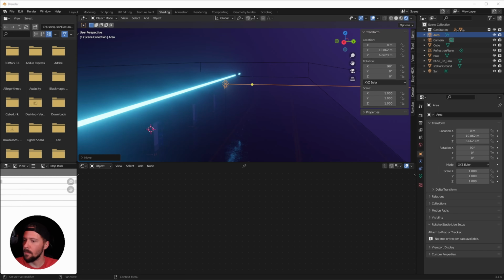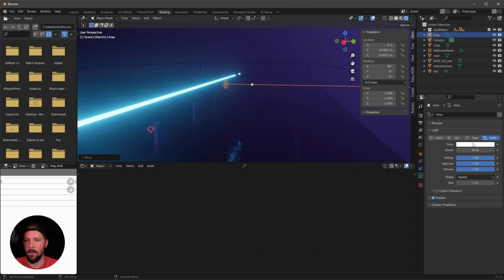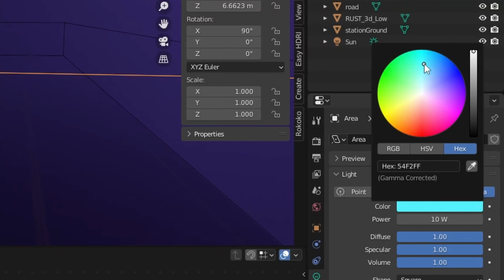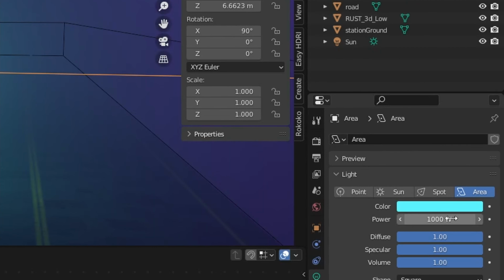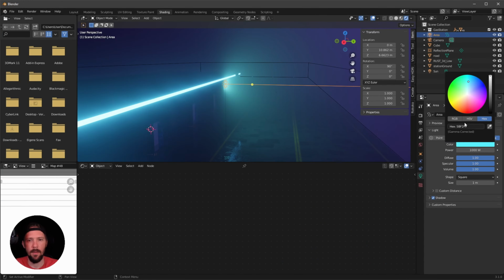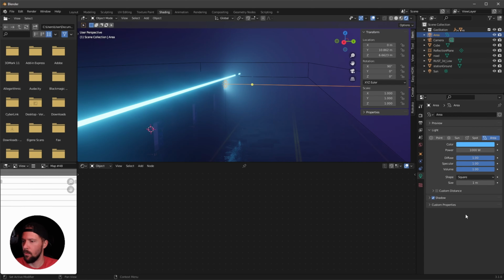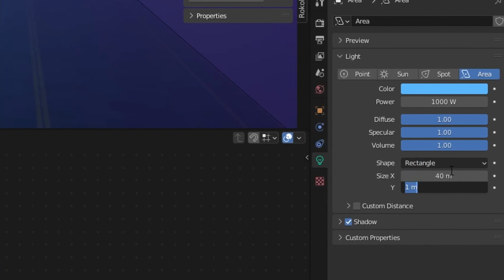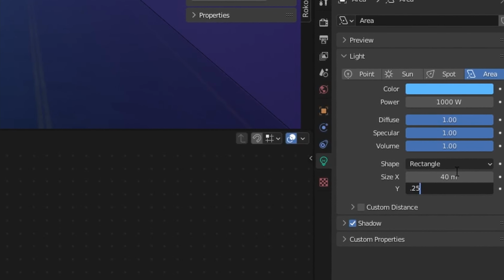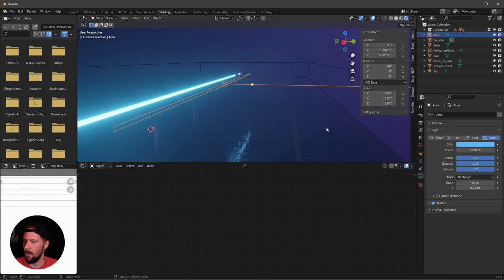So maybe let's go here with a bluish color, which is maybe nearly the same as our neon here, and let's increase this to 1000. Yeah, it's a little bit too much, maybe something like this. And we want to change this here to a rectangle and bring this to 40 by 0.25. And yeah, contact shadows is always a good idea.